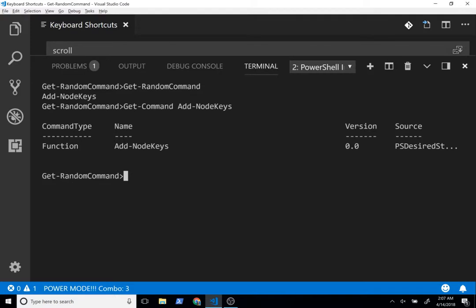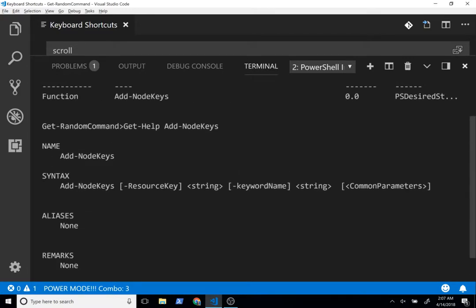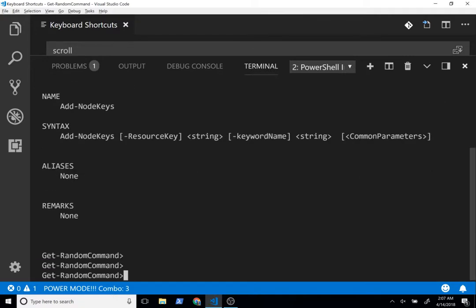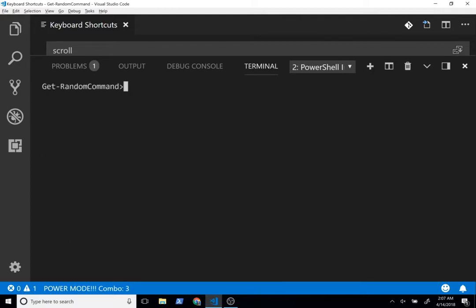PS Desired State Configuration. Get-Help Add-NodeKeys. Okay, we take a resource key, keyword name. Let's do this again with an example. Give me an example. No example. Alright. Bad first choice. Let's clear the screen and let's just try again.